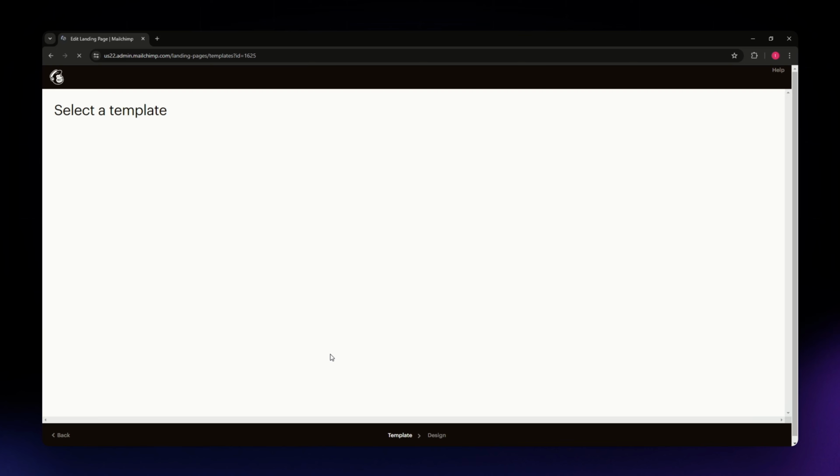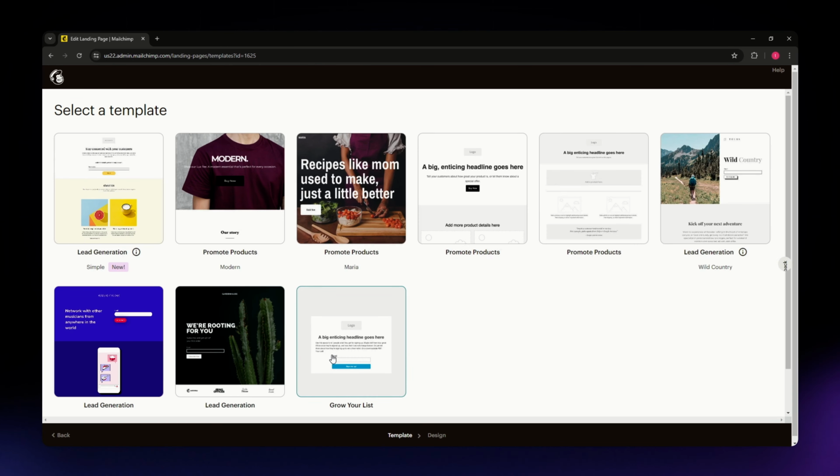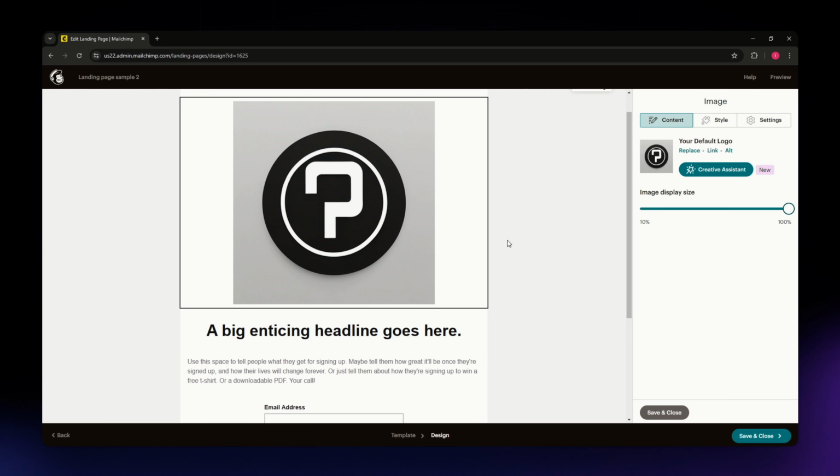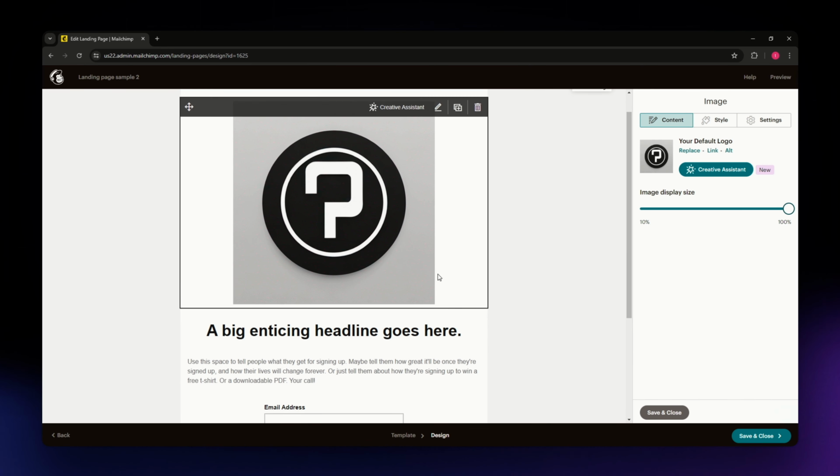Now Mailchimp offers a variety of templates that are available for you to use. They are tailored to different needs, from lead generation up to product promotion. Now you just need to pick right here based on your needs. I'm going with the grow your list template. Now we've chosen a template, let's customize it to fit our brand and purpose.